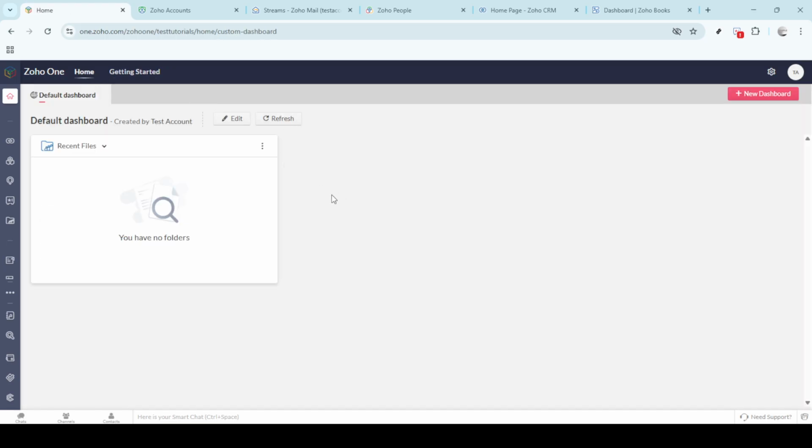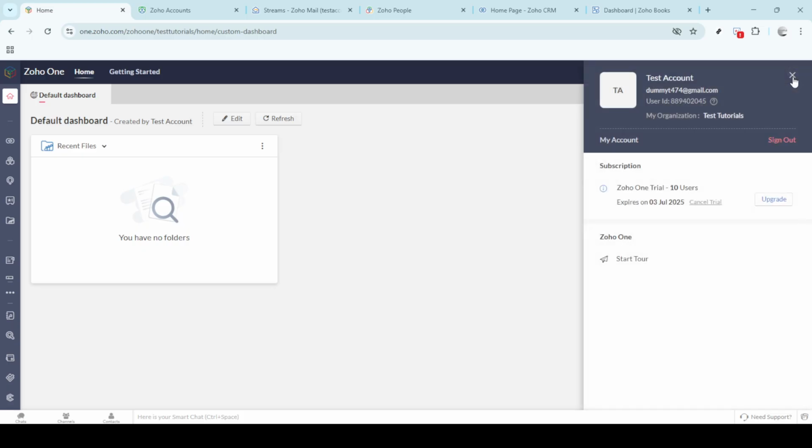Next, look for your profile icon. Typically, this is located in the top right corner of your screen. Clicking on this icon will open up a drop-down menu, giving you access to several account options. Among those, you'll want to navigate to the subscription section. This is where you can manage your current trial or any active subscriptions you might have.